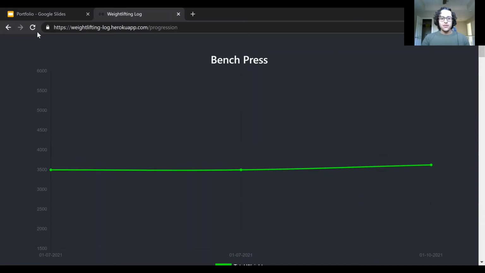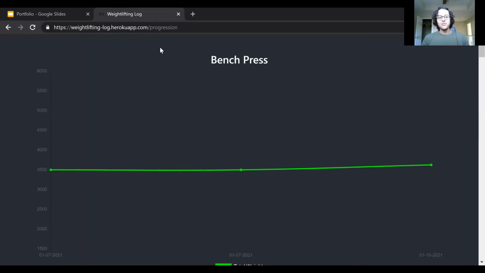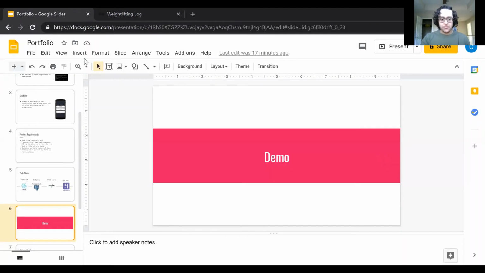Anyways, so this app is not super complex, but it really wasn't designed to be. It was just designed to solve this problem that I had.